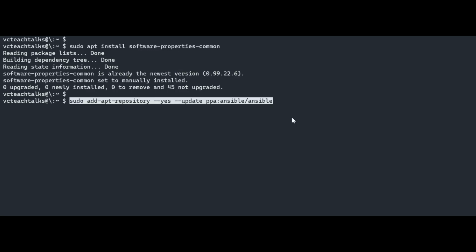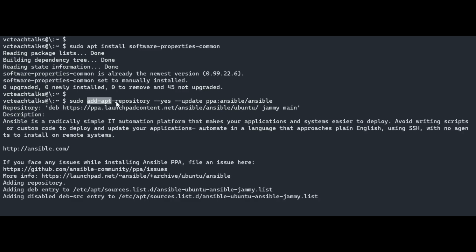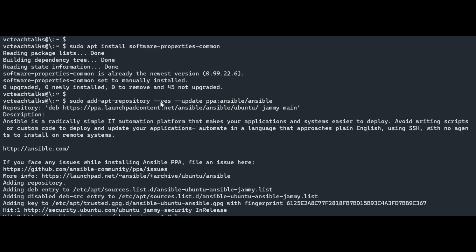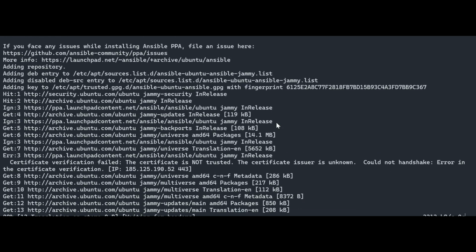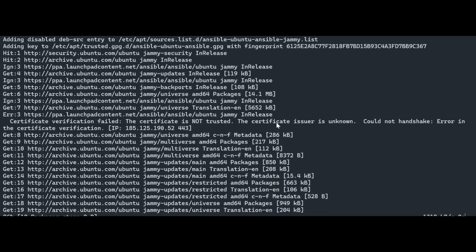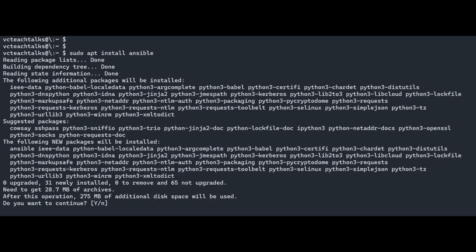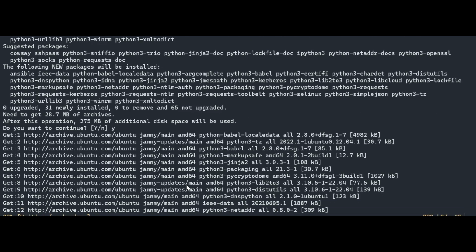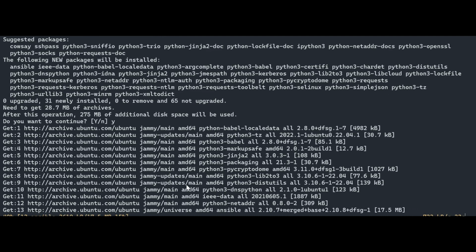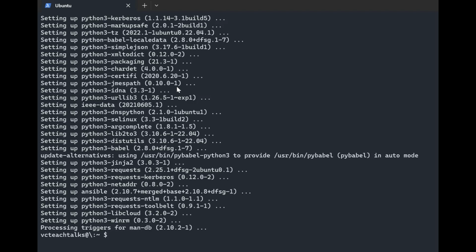And now I would add that PPA for Ansible using this command: sudo add-apt-repository --yes --update ppa:ansible/ansible. It will take some time to update. And once that is done, you can run sudo apt install ansible. And now it has started to install Ansible binaries on my WSL machine. Okay, so my Ansible binaries have been installed, and let me run the same command again now.